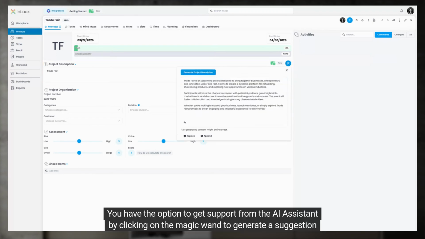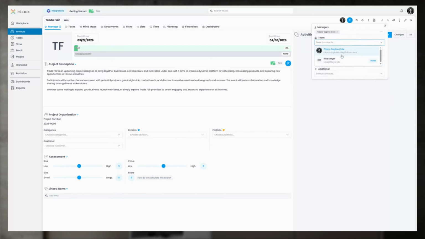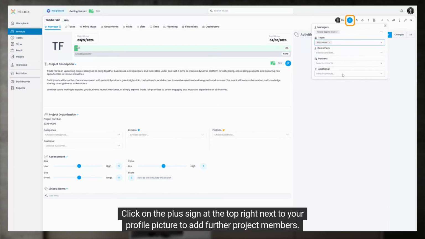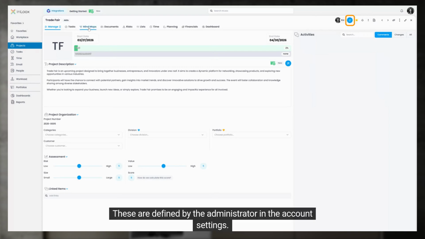You have the option to get support from the AI assistant by clicking on the magic wand to generate a suggestion for the description. Click on the plus sign at the top right next to your profile picture to add further project members. The different roles are associated with different read and write permissions in the project. These are defined by the administrator in the account settings.